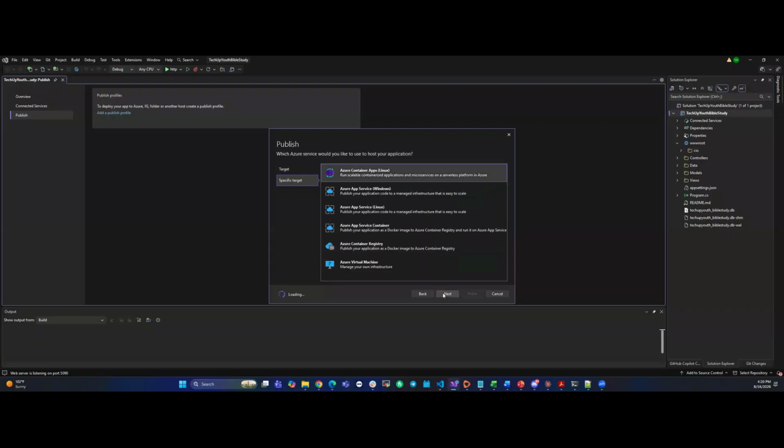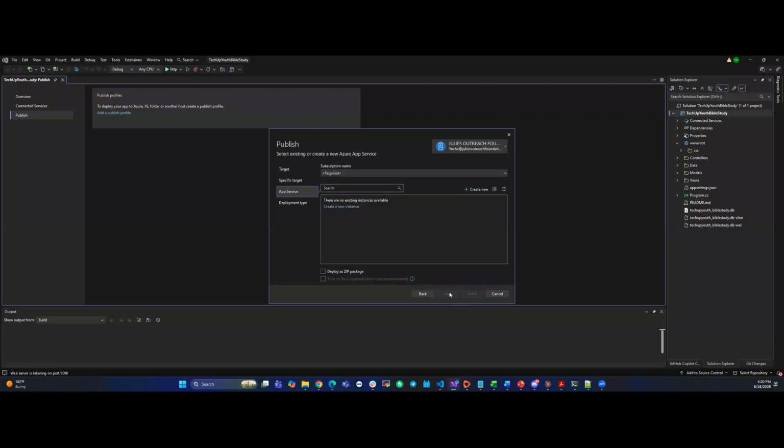I will select next. Now the specific target. Remember the web app is running on a Windows machine. So you see Azure Container, it's not Azure Container. We have Azure App Service Windows, which is actually where our web app was being created. So I'm going to select the second option, then click on next. When you click on next, it is going to load.